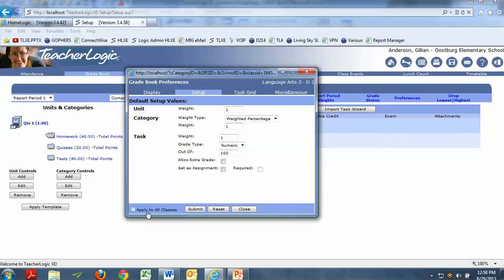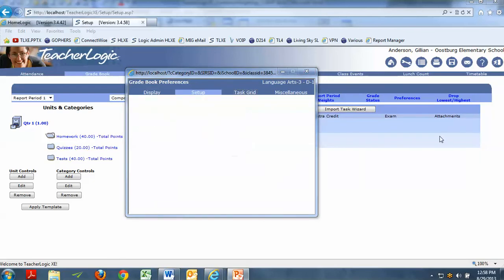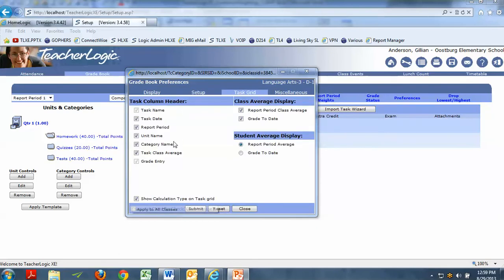Notice there's a nice feature down here, and it's on almost all of these screens, that says apply to all classes. So if you have several sections, you can set up the preferences in your sections identically. Nice thing to have. Let's go look at task grid. Here you control what you see on the task grid. On the left hand side of this display, I always tell people more is better. The task column header, what we're talking about there is we're controlling the information at the top of your column that tells you about the task that you're working on. So the more pieces of information you have, as far as I'm concerned, the better.